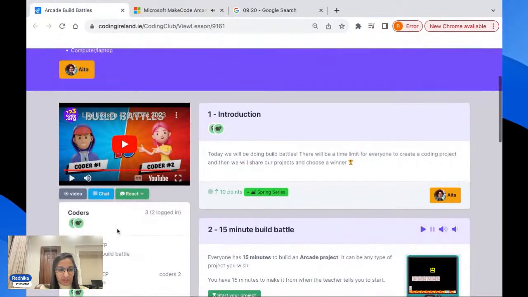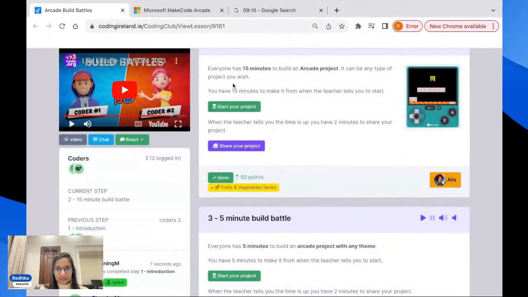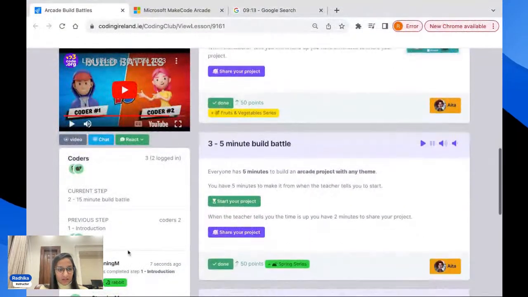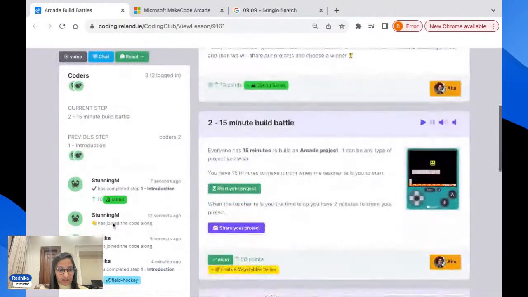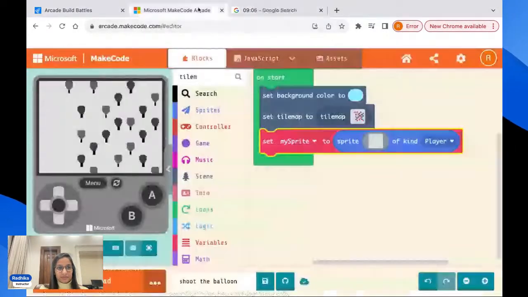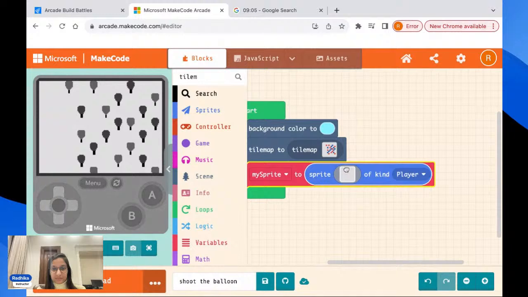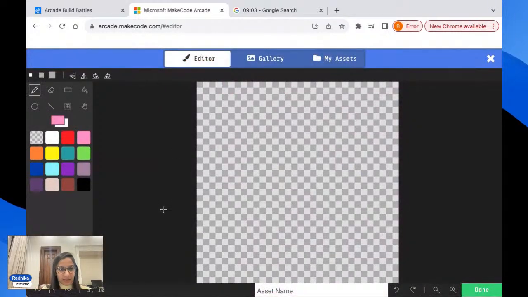Let me just see if any one of you has any doubts. Okay, I think we're all good. Okay, I will draw my arrow as well. Okay, let's draw an arrow.